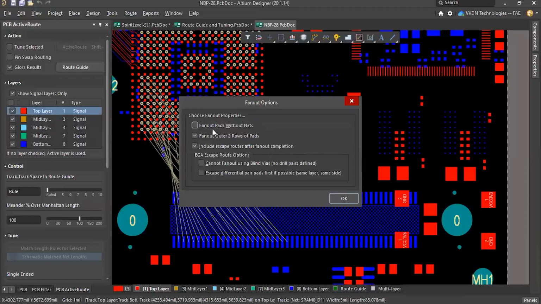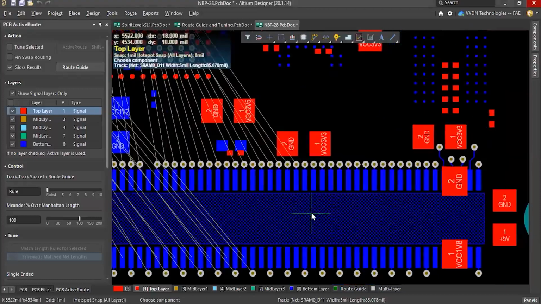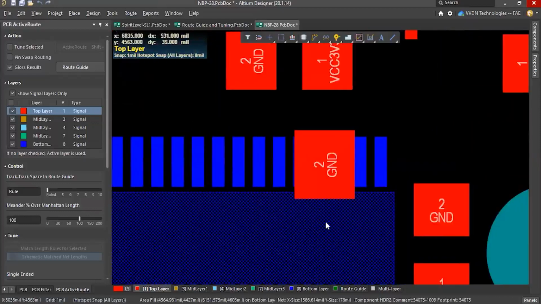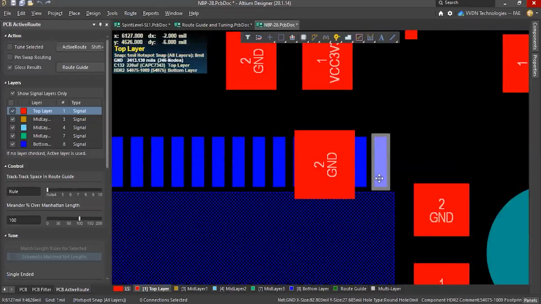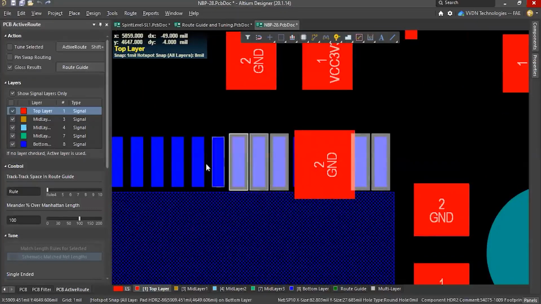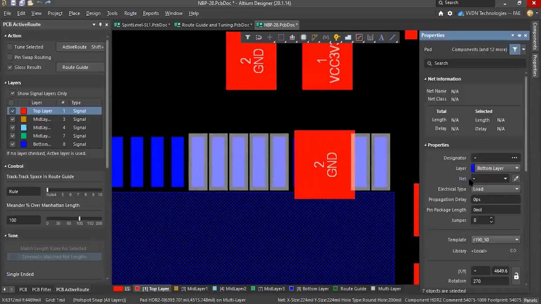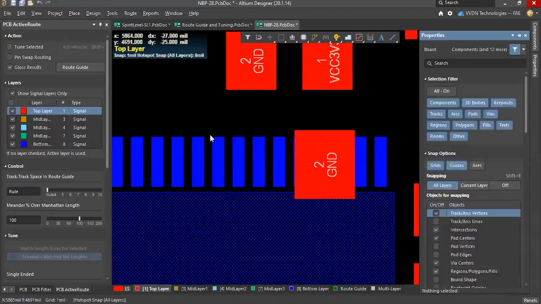So I'm not checking fan out pad without net. Okay. See, if you see the pads which are not routed, they are also fanned out. So in order to remove this fan out, I simply select the pads, go to the panel, go to properties and assign no net for these selected pads. Okay, so I am assigning no net to these pads.